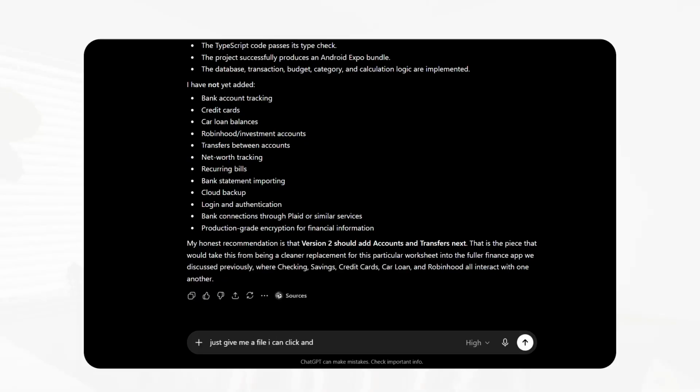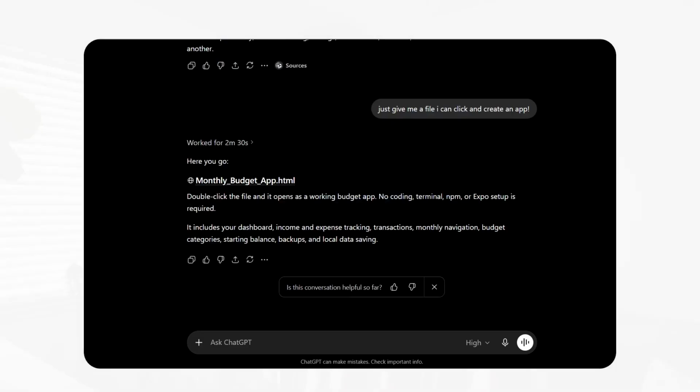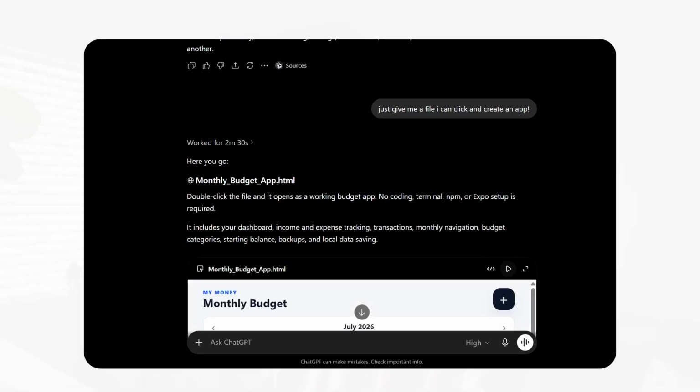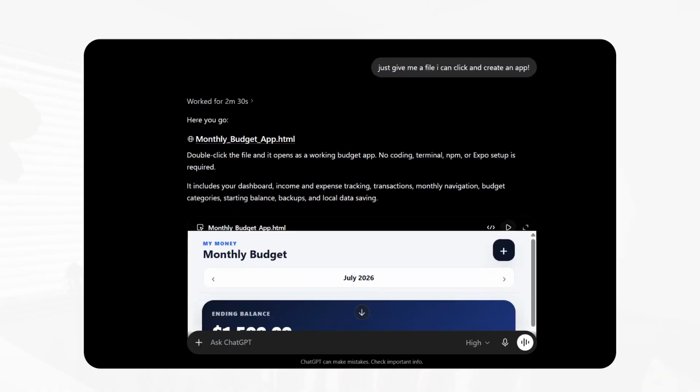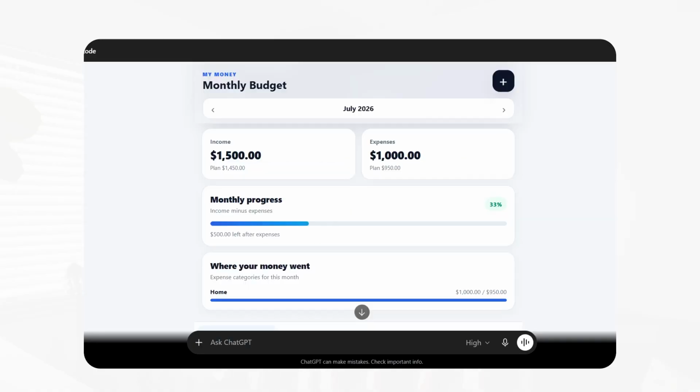Again, I'm a novice. I have no idea how to code, so I need chat to give me just a simple file I can click and make an app. Just give me a file I can click and create an app. All right, so it seems that chat is just about finished building the app. And I think it got it.